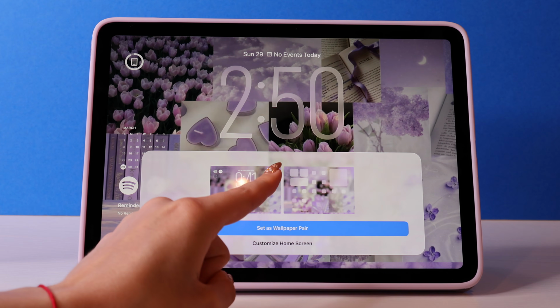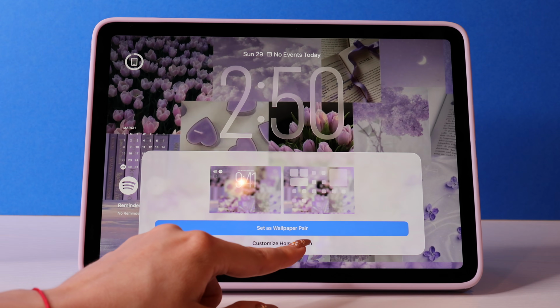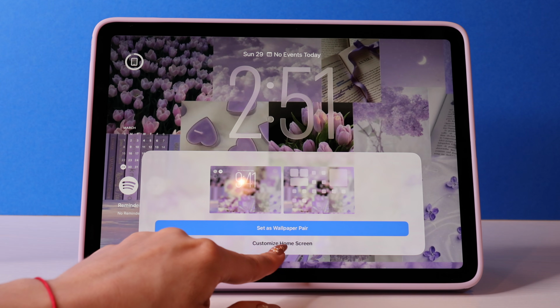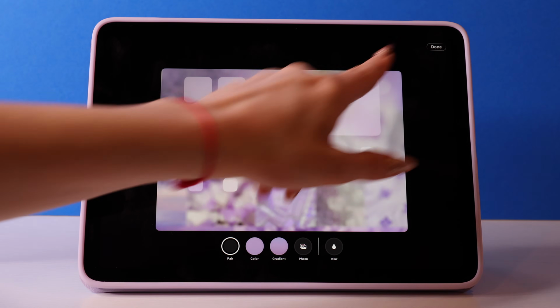Now we're not gonna set these lock screen wallpapers as our home screen wallpapers too. So what I'm gonna do is just press on customize home screen. And for now, let's just press on done.